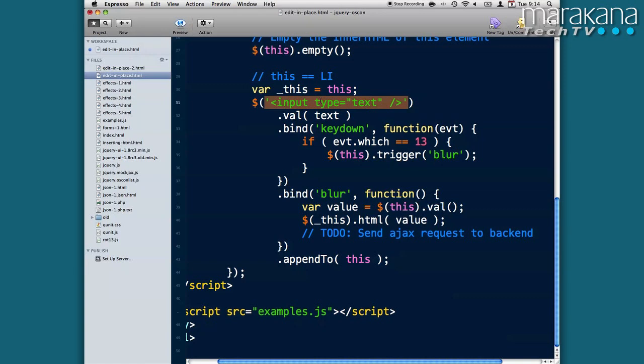which then listens for key code 13, which is the return character, very good. And when that happens, I'm going to tell it to exit the field, and on we go. And then I'm binding a blur event, which takes the value upon exiting the field and sticks it back into the DOM, removing the input.